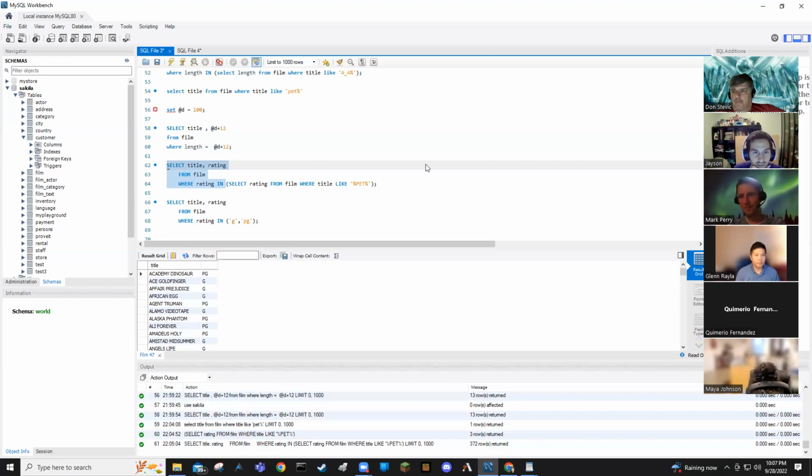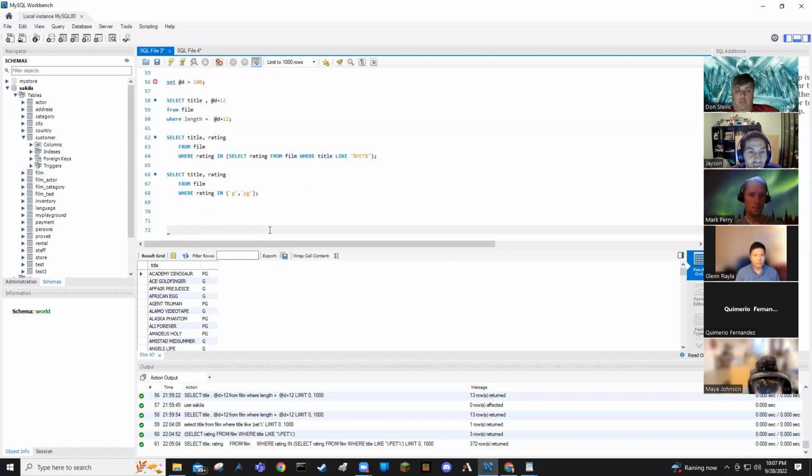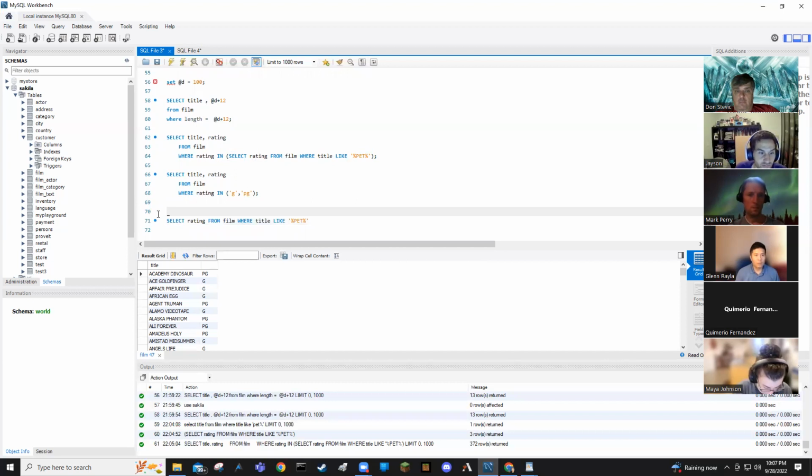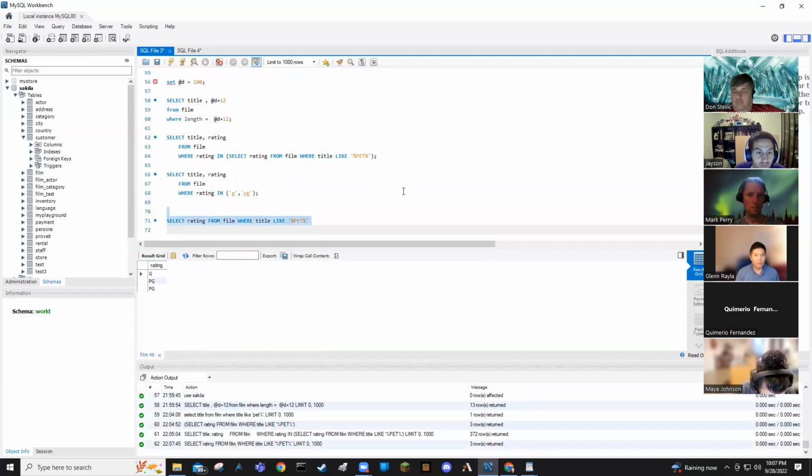I understand that the second select query, the subquery, will run first, but I don't quite understand how percent pet percent turns into G and PG. If I run this query by itself, like if I just take this query completely out of this and just run it by itself as a normal query that I'm curious about, it gives me the results.